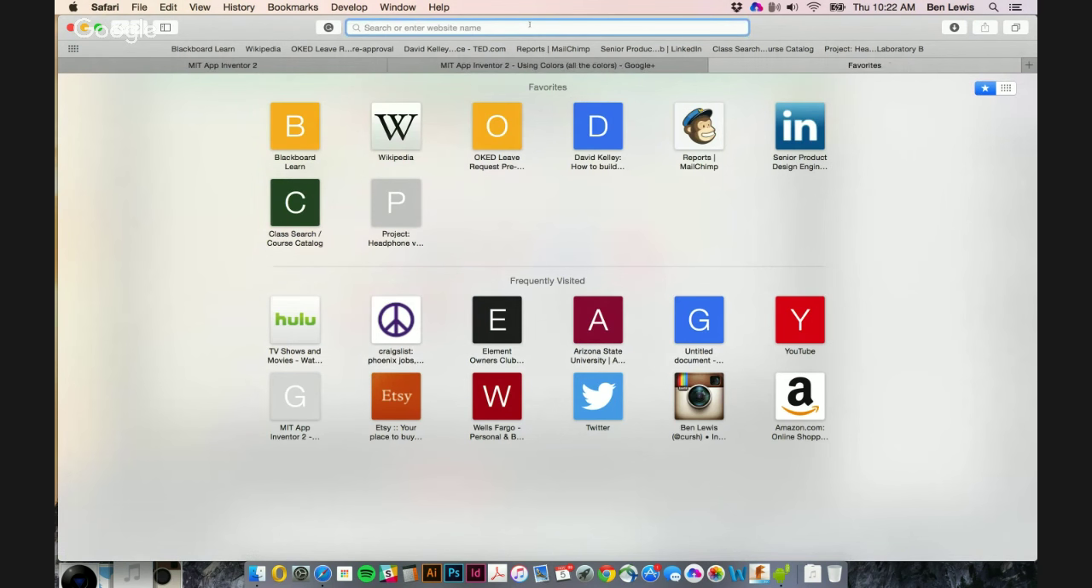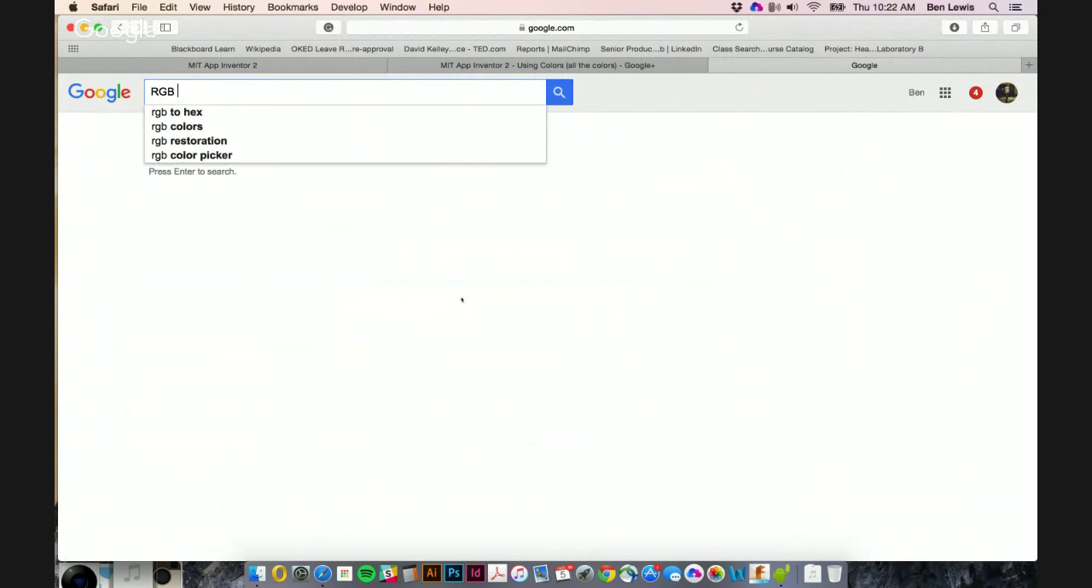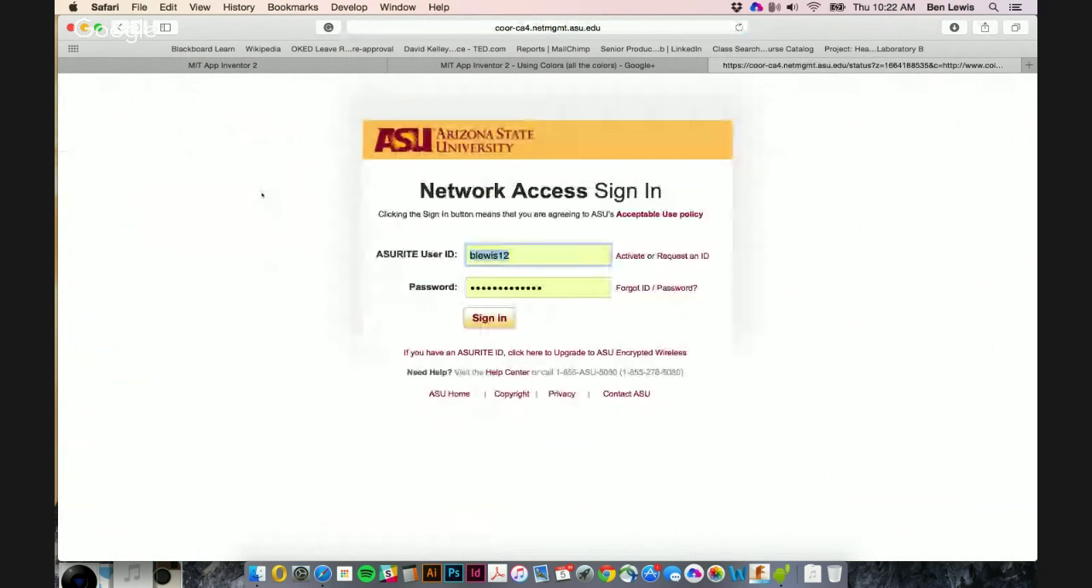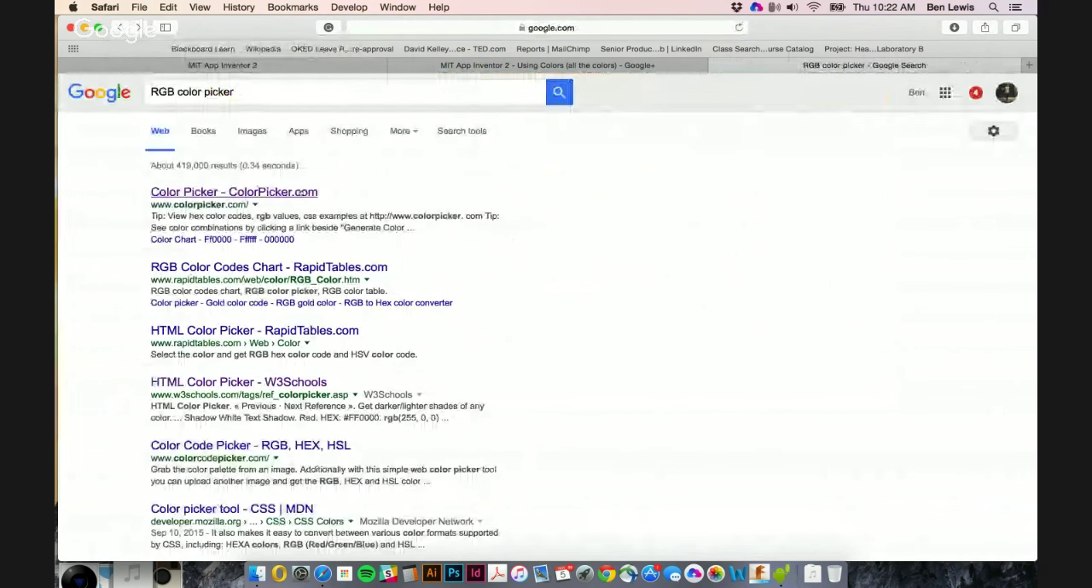We're going to open up a new tab. We're going to go to Google, or you can search in the tab because you're all smart and do that all the time. But I'm doing this for visuals. RGB color picker. Why not? Colorpicker.com. Got to sign in because I'm on the Wi-Fi. And I hope that doesn't mean I got booted off. Color picker.